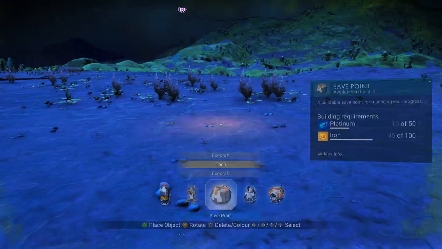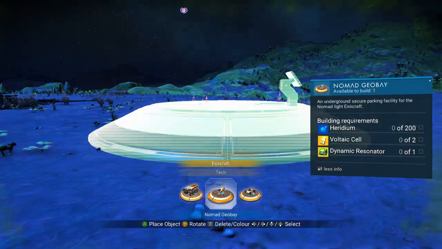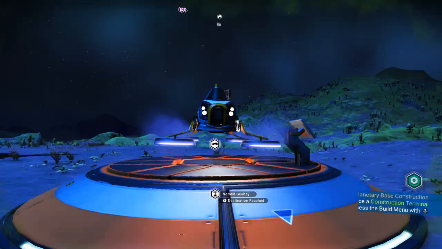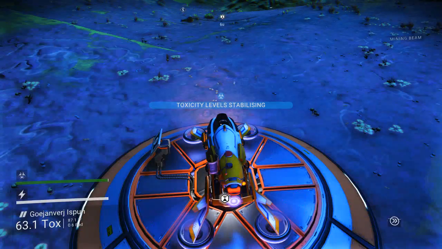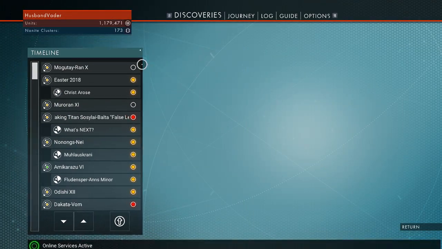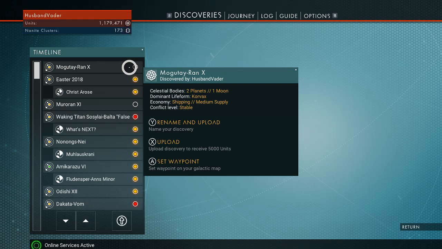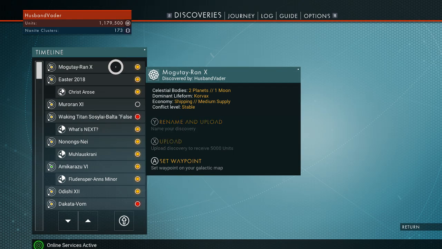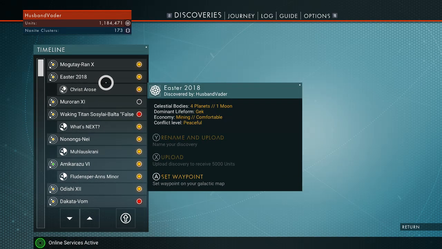One of the first things I do when I get to a planet, if I'm in creative mode, is I build a nomad. Because, as you could see when we first get here, through the portal, the system becomes discoverable. I'll upload that now. There's 2 planets and 1 moon here. Corvax, shipping medium supply, so it's not a wealthy system, but it's also not poor. Stable conflict level. Doesn't matter, we're not going into space. But, as you can see, there's no planet to upload yet.